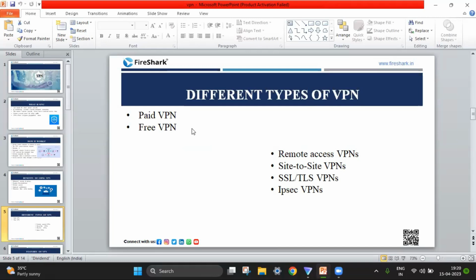better connectivity. The number of server options is very large. You will get more servers located in different countries. Paid VPNs usually have better customer support as well as more robust privacy policies and terms of service. Additionally, paid VPNs typically do not display ads, which can be a major advantage for users who are concerned about online privacy.